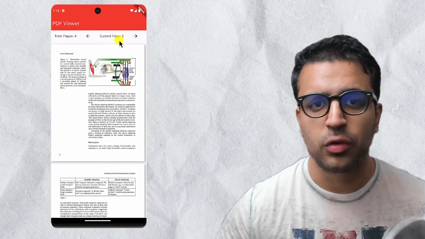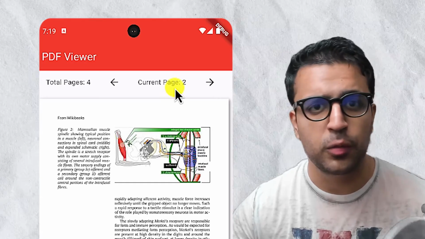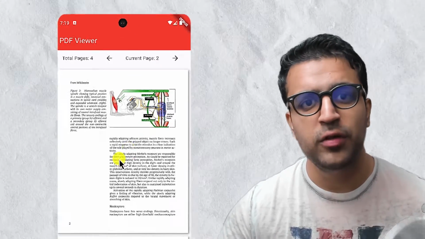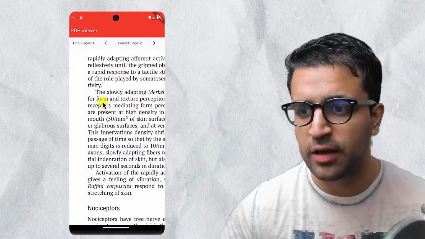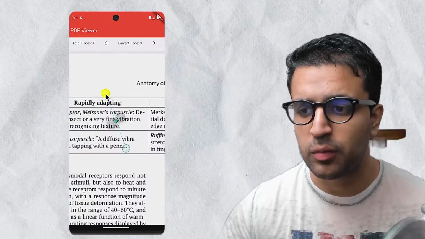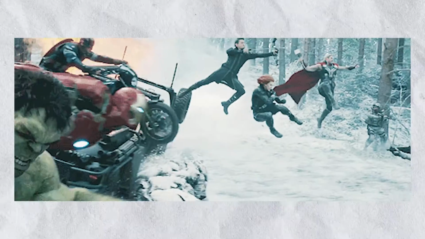Our application is also going to show us a number for the current page that we're on, as well as the total pages that are within our PDF, and we'll have the ability to zoom into our PDF and then take a look at it in more detail without losing any considerable quality. So with this said, let's get into the video.